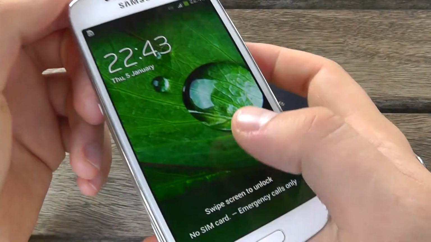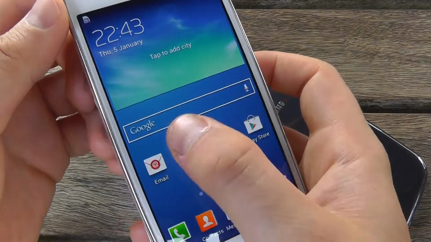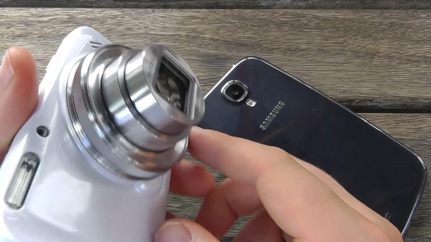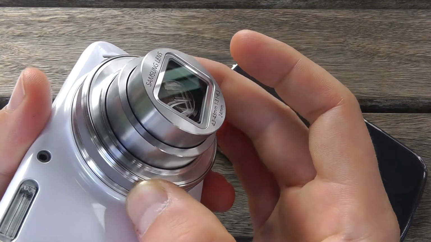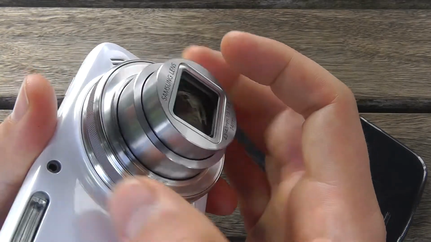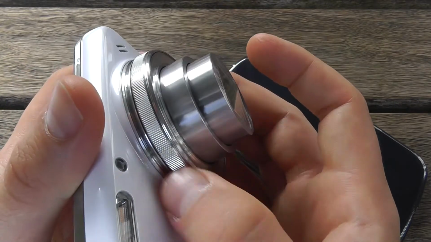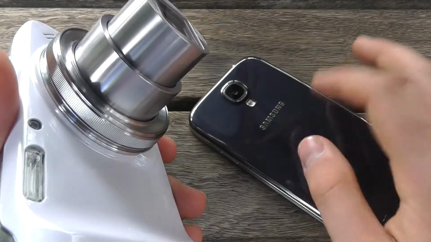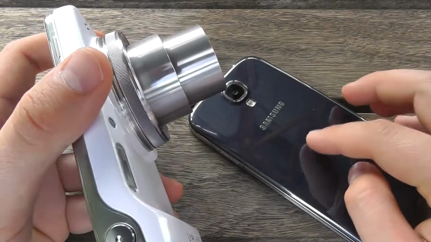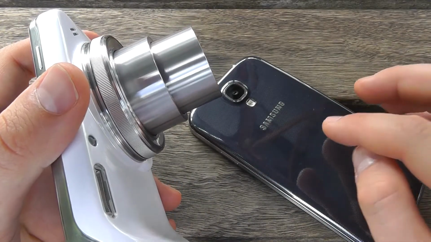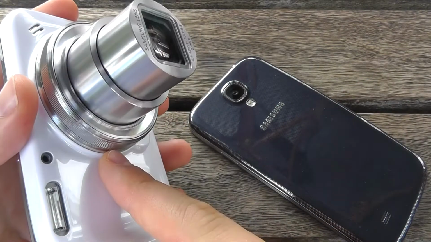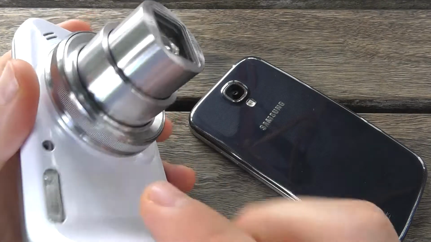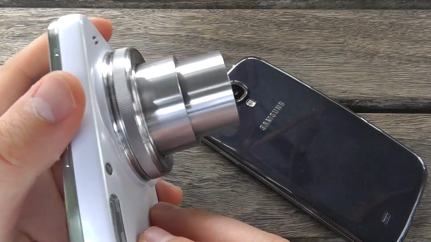So if we just launch into the camera application to show you this, there it is. You see the lens has actually opened, and if we then twist this little ring here, it allows us to adjust the zoom. You'll see that the lens is moving to give you that zoom. Now you don't get that on the S4. What you get on the S4 is 4 times digital zoom, but you get 10 times optical zoom on the S4 zoom, and well, that really does make a difference.